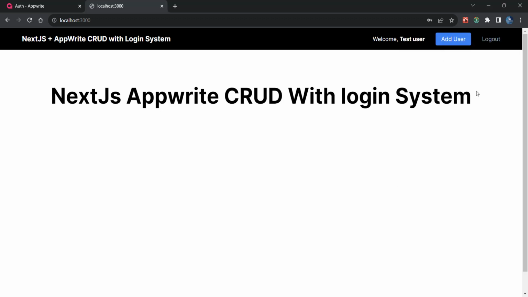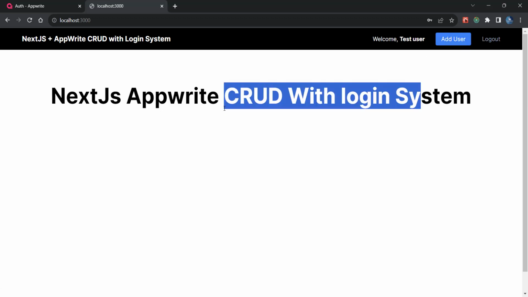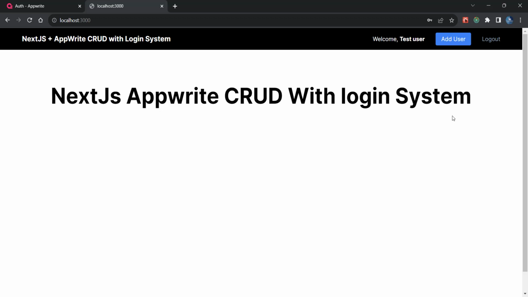Here you can see that we have one add user button and a logout button. As we are doing CRUD operations now, we have this button. Whenever the user clicks on this button, the user should get redirected to the add form page. There the user will add a new user with a phone number, email, and some information, and then we are going to show the table once the user is logged in.